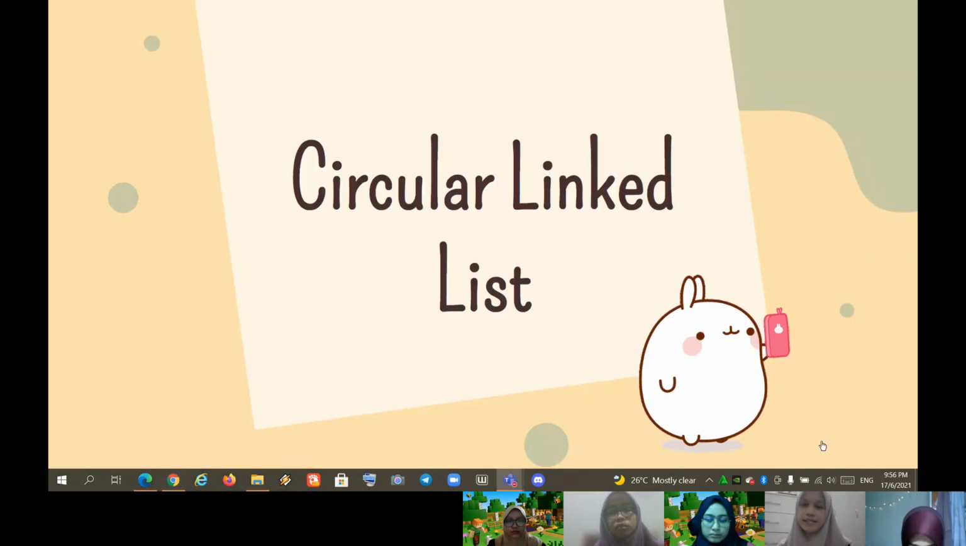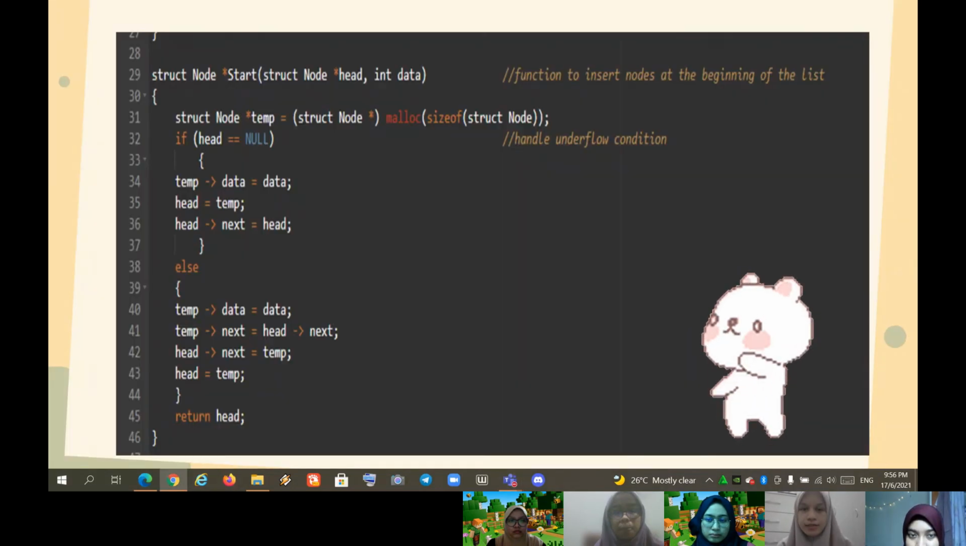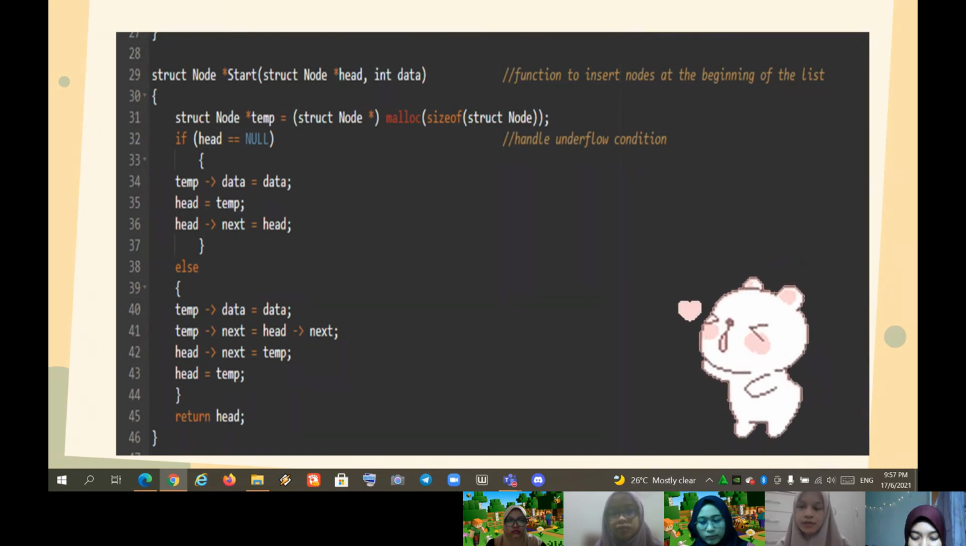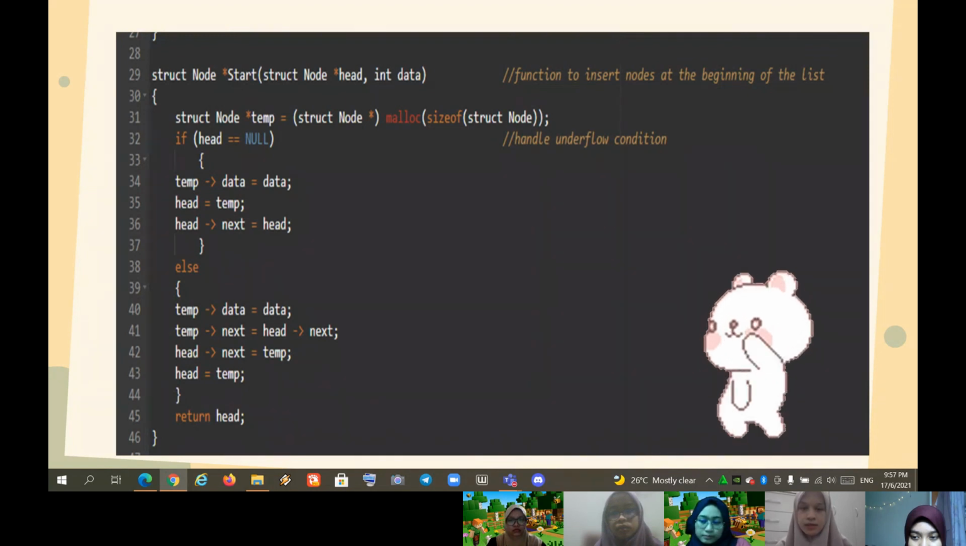Okay, my name is Nabila Sahira Mita Zahendra, and I will present the coding for the circular linked list. First one is the function to insert nodes at the beginning of the list. For entering data at the beginning of the linked list, we have to create a new node and assign the data to it. And when we add a node at the beginning of the list, the next pointer of the last node points to the new node, thereby making it the first node.